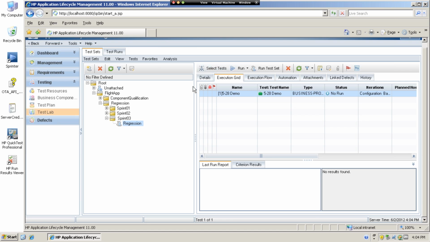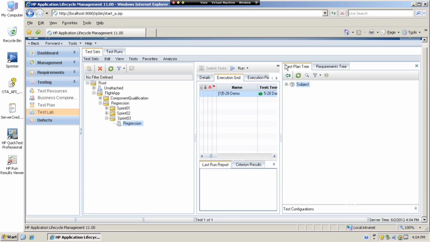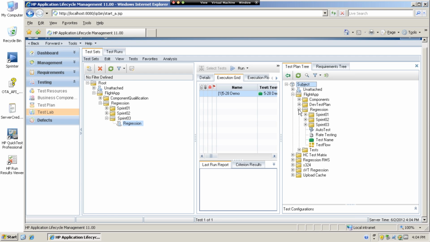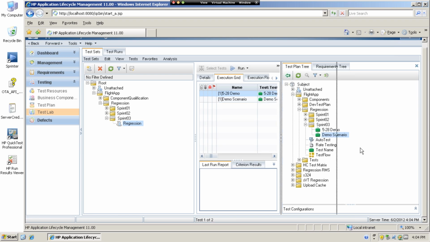All right, so now we're in the test lab. This is where we execute our test cases. And so we can select, and then we have another test tree, and this is a test plan. So we have our demo scenario, and we can just drop that in. And we have a couple options here.